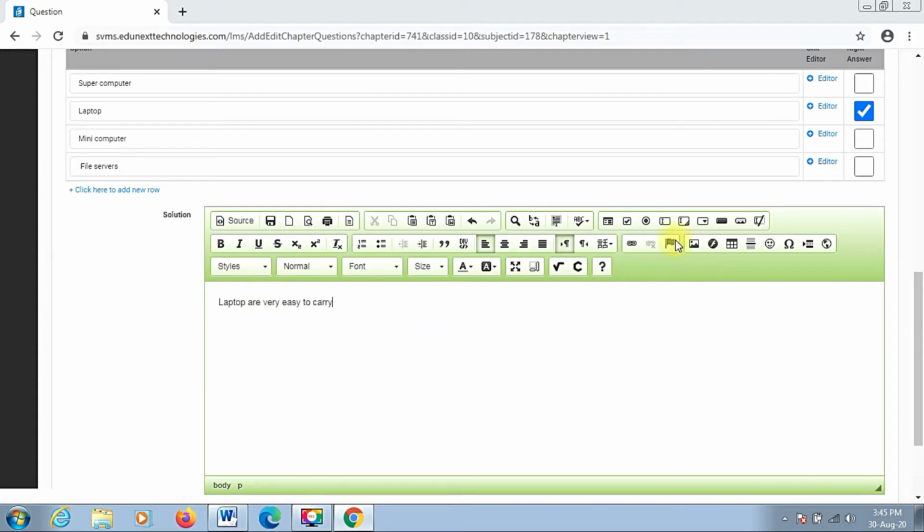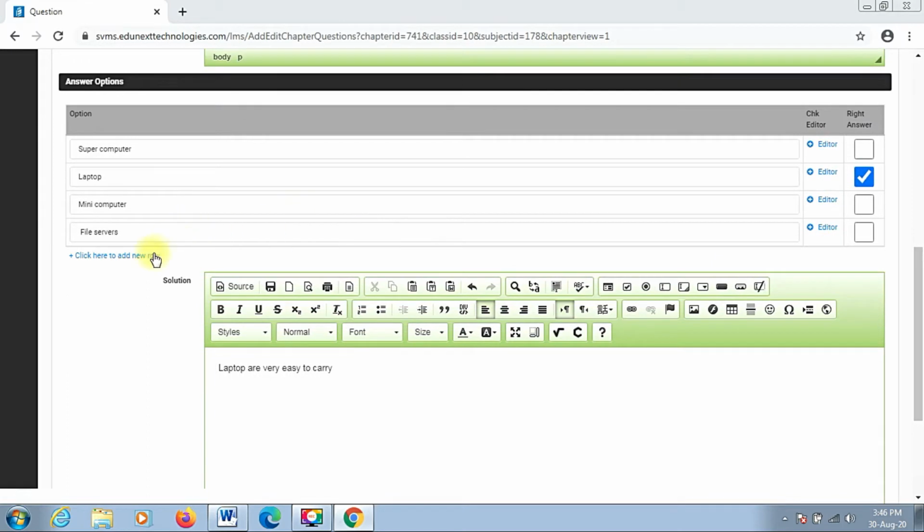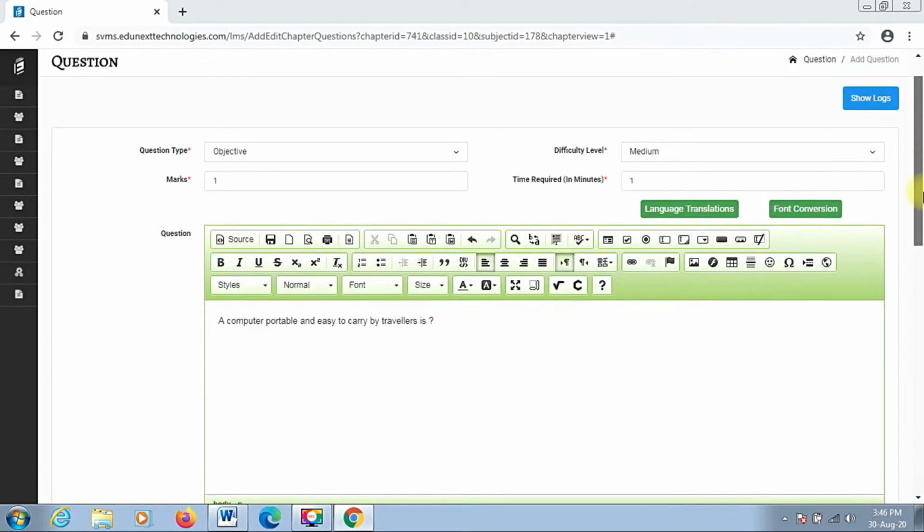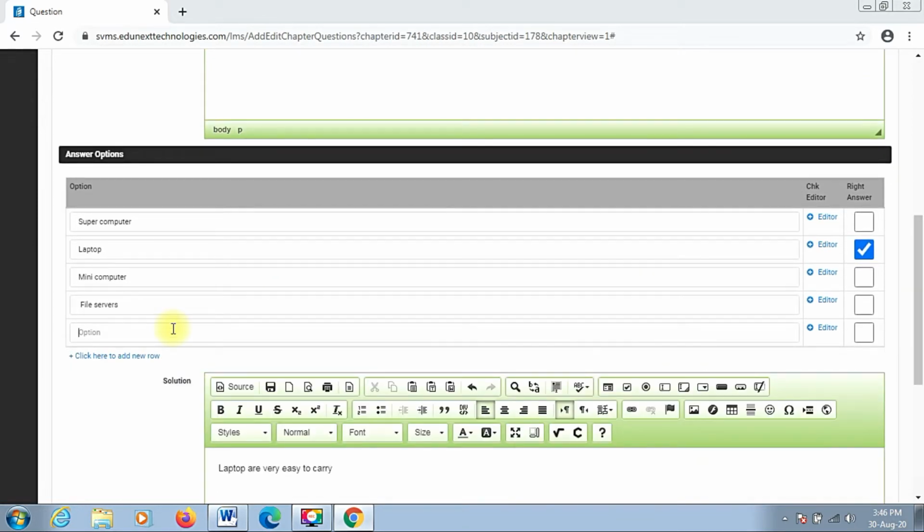If you want to add a solution to your question, you can. Or you can add another option here. Click on here to add a new row. So you can add another row like none of these. If you want more than four options, you can add none of these from there, or you can add another option here. Just click on the right option.